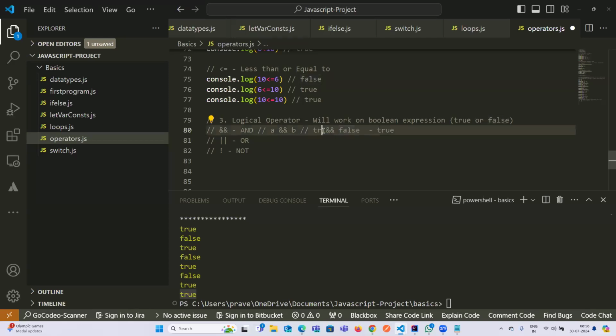If you say here true and true, it will return a true value because it is trying to compare both of the values, and both of the values are of the same type. So this will give us a true value. Okay, we'll check with the example.